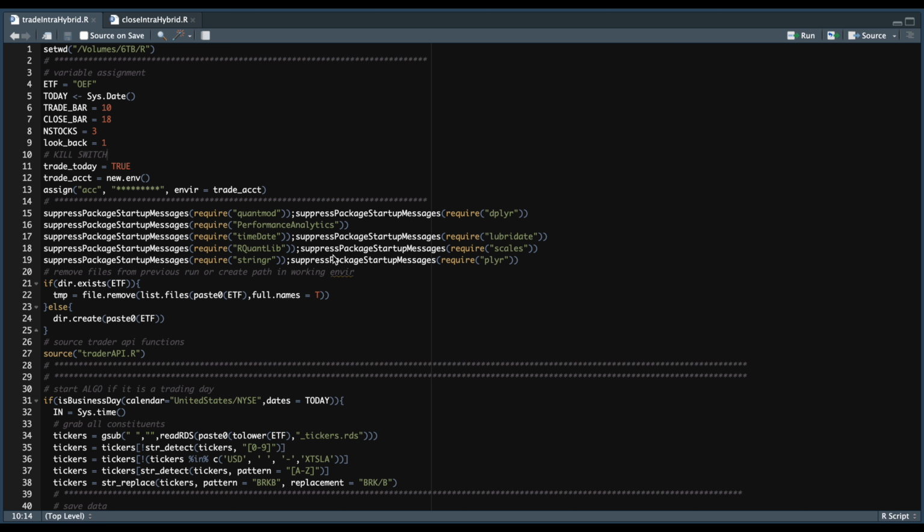We're going to require all these packages, and now our very first step is to get 15-minute bars for each of the ETF constituents. We have approximately 100 different stocks in OEF that we're going to pull data for, and we need to create a directory inside of our working directory. If the directory exists, we're going to remove all the binary files from that folder. Otherwise, we're going to create that path to store all of our data in there.